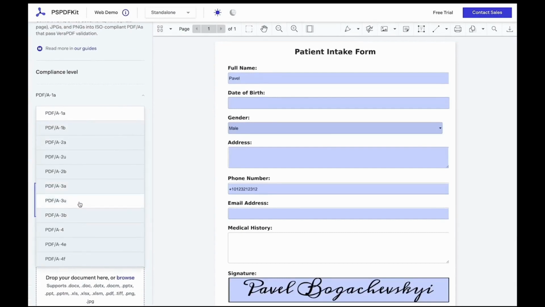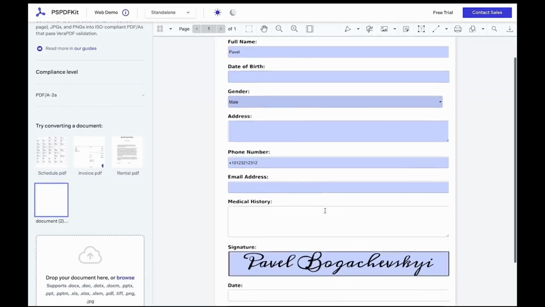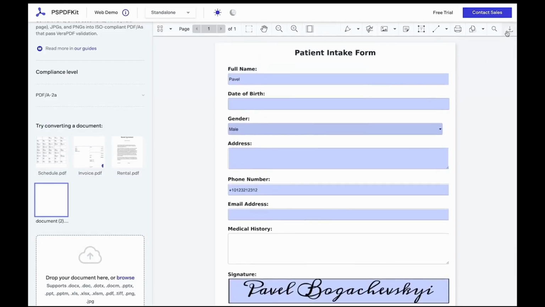As you can see, PSPDFKit supports all the PDF-A levels, which is 4, and also conformance levels. For instance, I would love to convert my document into PDF-A 2A format. So here it is. Then I am downloading this document. It is converting in real time, so we need to wait for a couple of seconds.